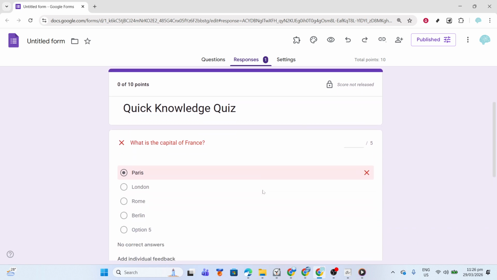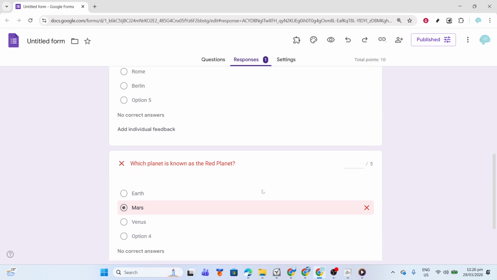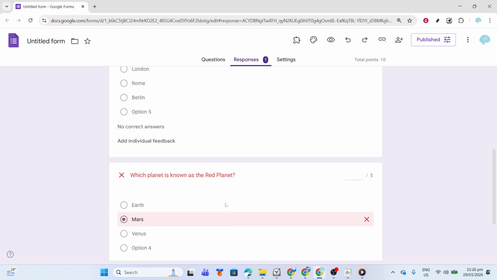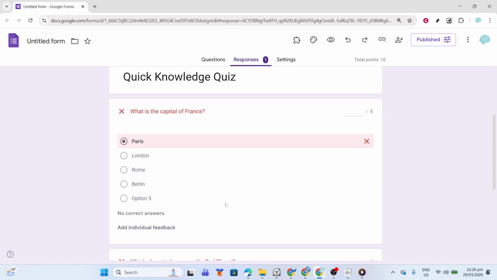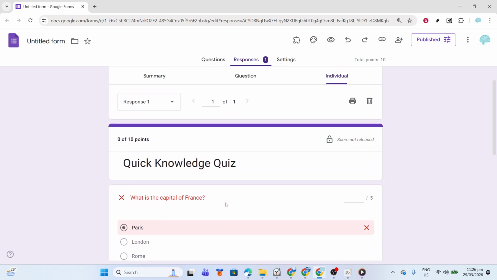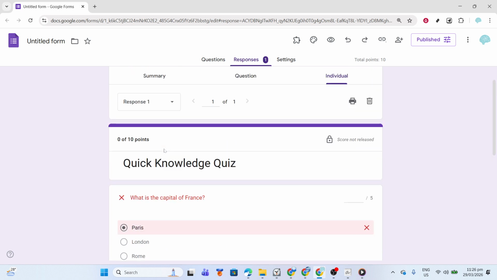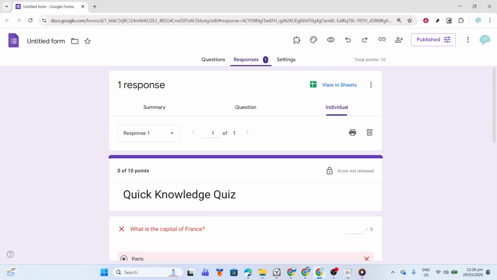Finally, check the Individual view to review one submission at a time. Use the arrows to move through each respondent and expand answers to see exactly what was submitted. For quizzes, you'll also see points earned per question and overall scores, making it easy to verify grading and add feedback if needed.